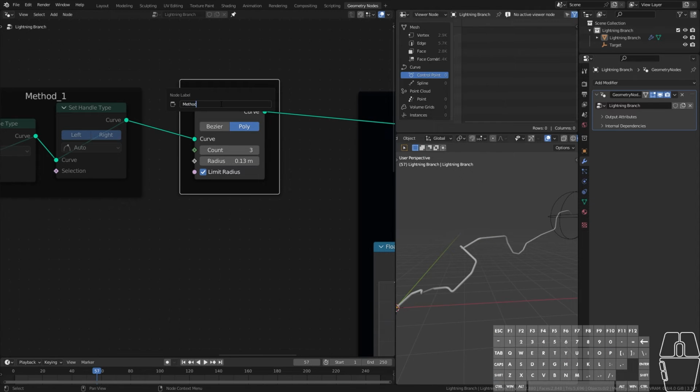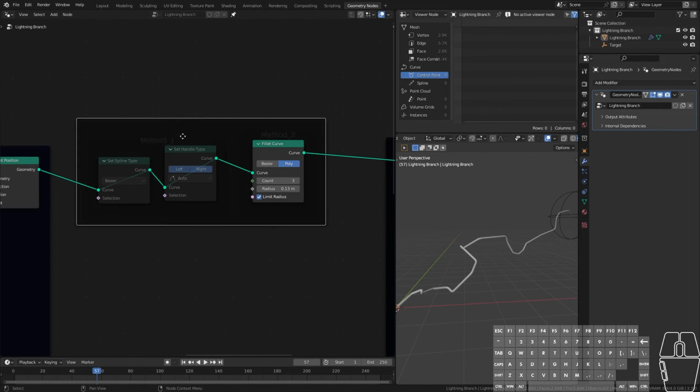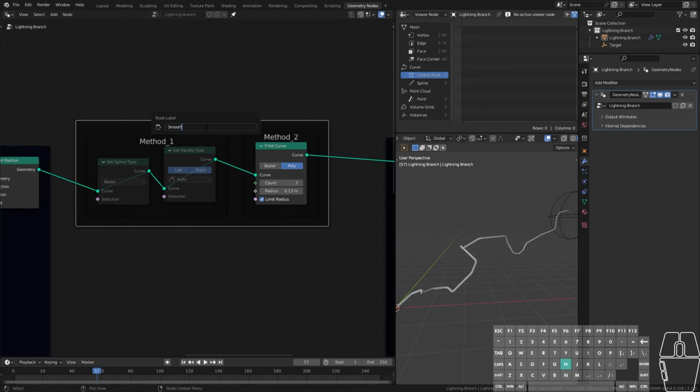Let's call this method 2 and this whole thing smoothness. Wise man, remember?